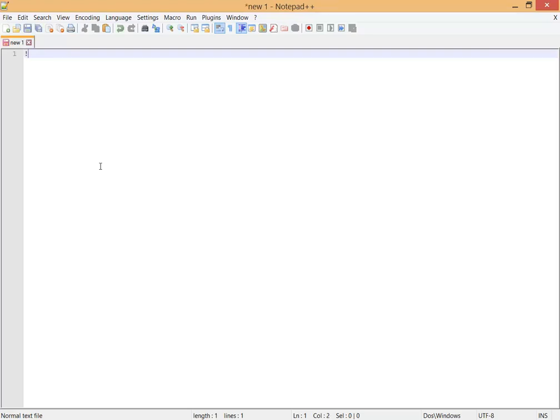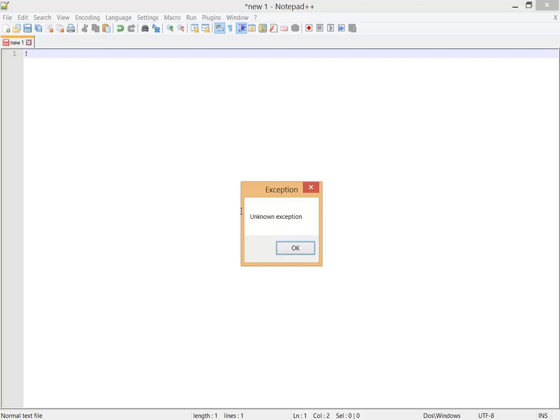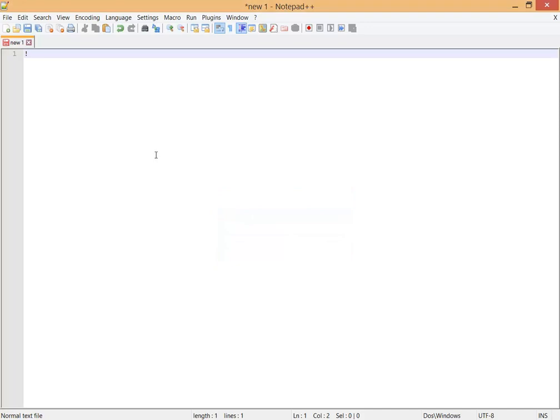exclamatory sign and a tab, unknown exception, click on OK, and now the Python script plugin did not accept the script. Now, I just want to clear the situation, what is happening here. First of all, what is this?